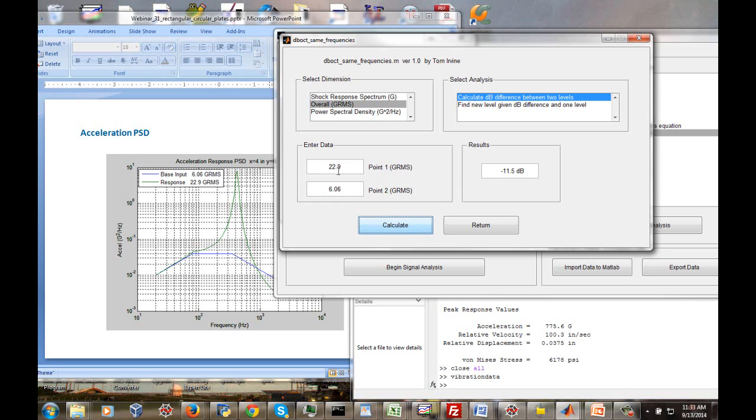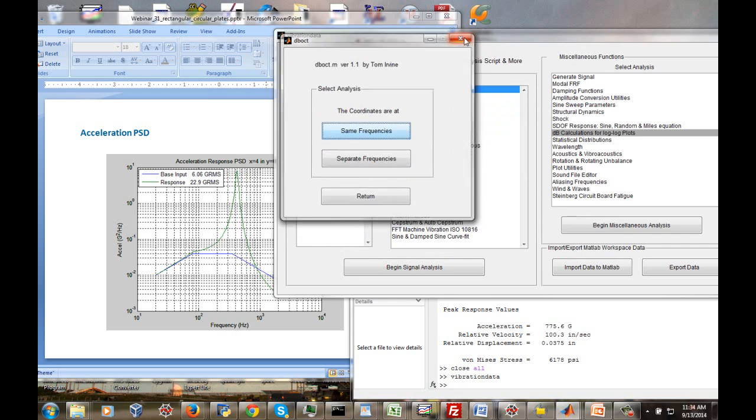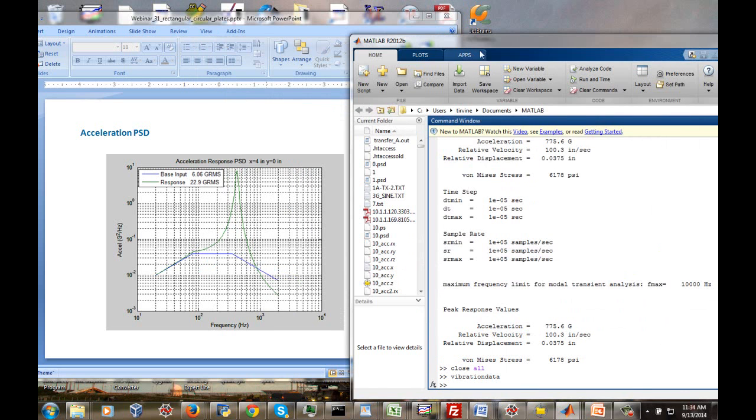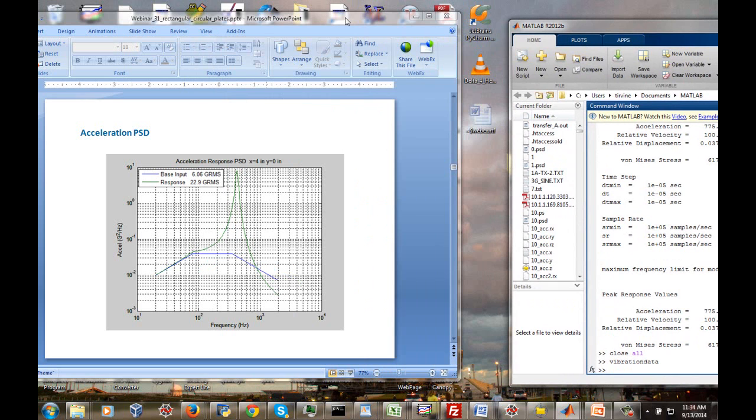Now here's something interesting. If I put 22.9 here and 6.06 here, it's a negative dB difference. Now watch what happens as I swap those numbers. It's the same dB level, it's just the polarity changes. The important point is there's 11.5 dB difference in terms of overall levels from response to input. We've done this type of calculation before. What I just ran you through was just a review exercise. Okay, so back to the PowerPoint slides.